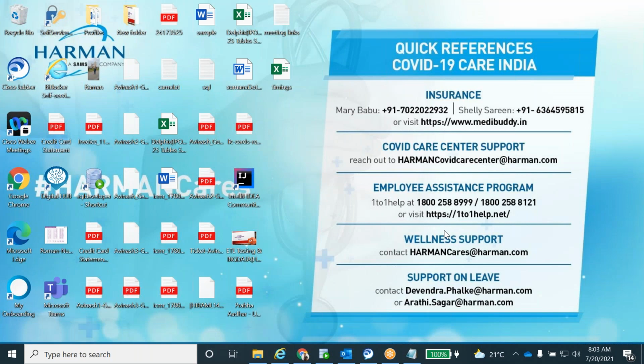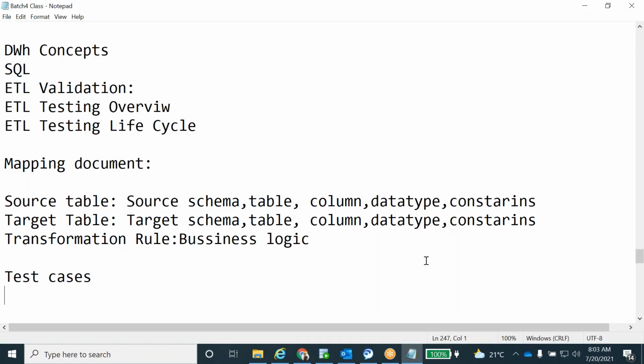Okay. So in the last class, what did we discuss? We'll go for the revision. We discussed the ETL validation that we started yesterday. As part of the ETL validation, we went through the ETL testing overview. So what is ETL testing? Extraction, transformation, and loading: from where we are extracting, what kind of transformations, and where we are going to load the data. These are the things we discussed in yesterday's class.